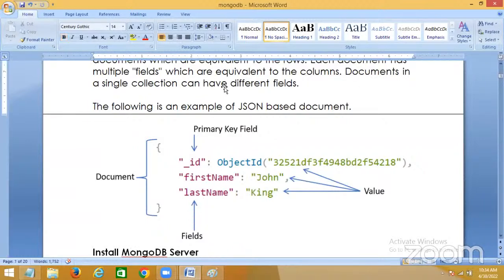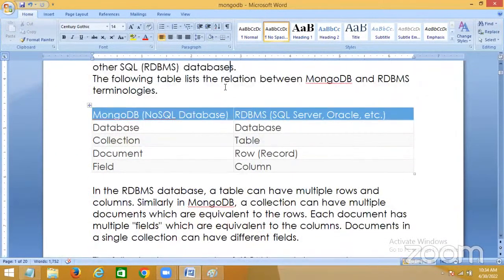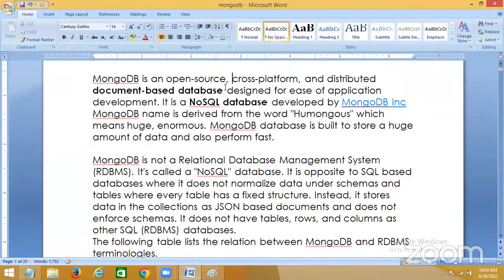Yes, just try to understand. What is MongoDB? Come on, try to answer these questions. Is MongoDB a database or not? Yes, MongoDB is a database, but which type of database?